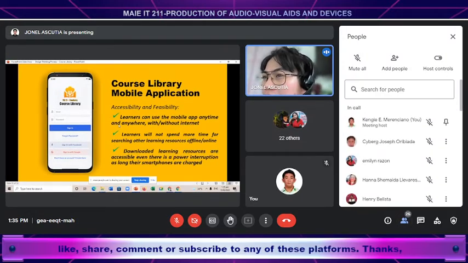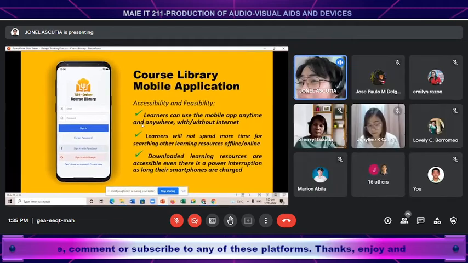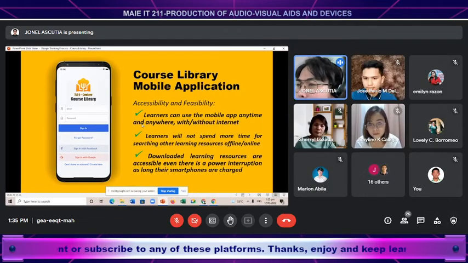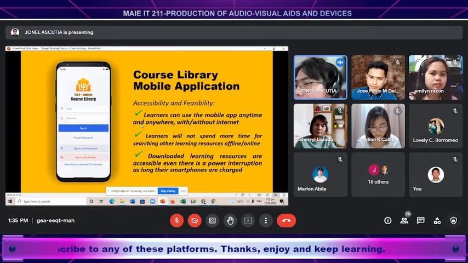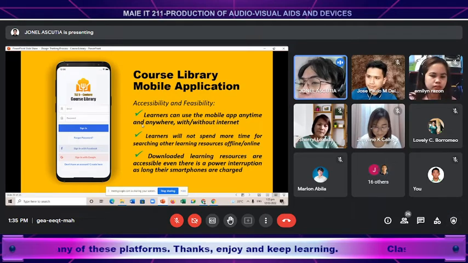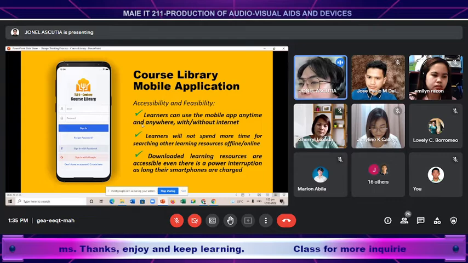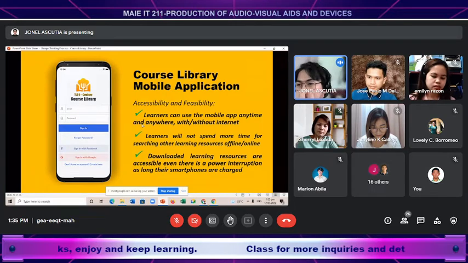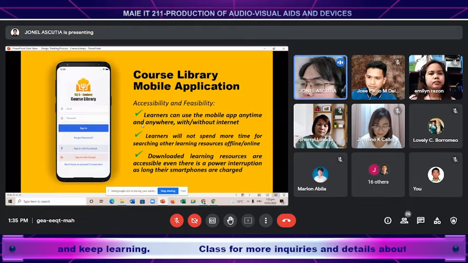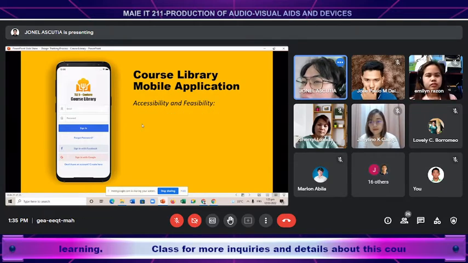So as you notice, under the accessibility and feasibility, we already minimize or address the challenges of the students. So downloaded learning resources are accessible even if there is a power interruption, as long as their smartphones are charged.